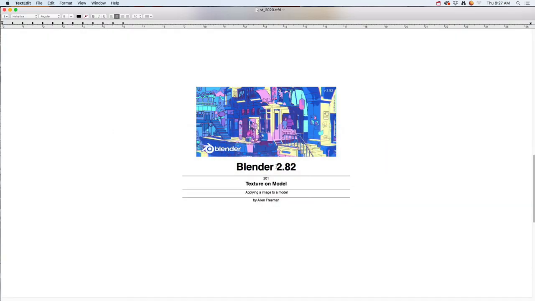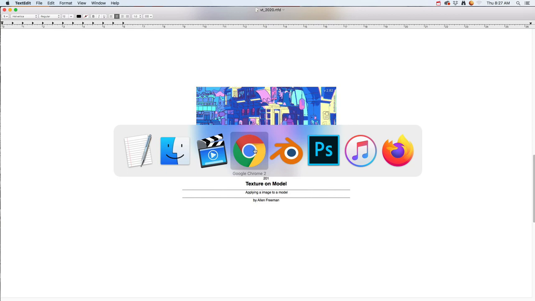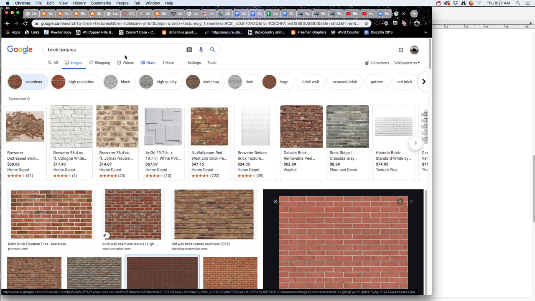In this tutorial, I'm going to go over how to put a texture on a model. So the first thing you want to do is go find an image off the internet. So do a search for whatever you're looking for. If you can click on seamless, then it'll wrap around a little bit better and make it easier to do.